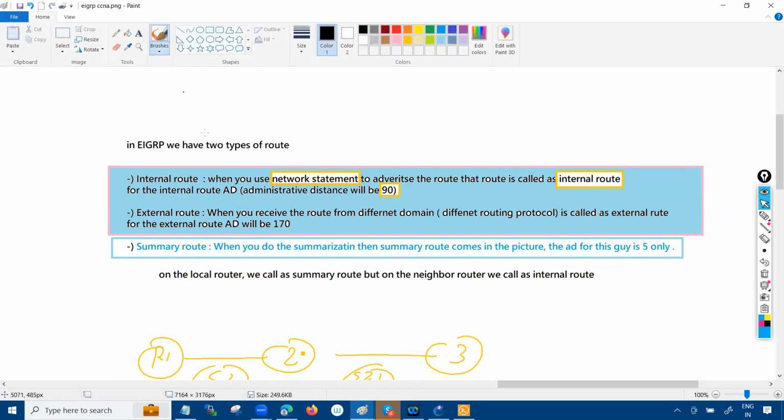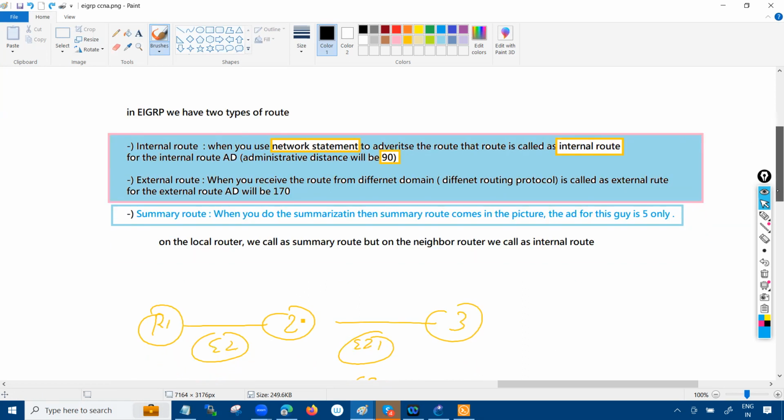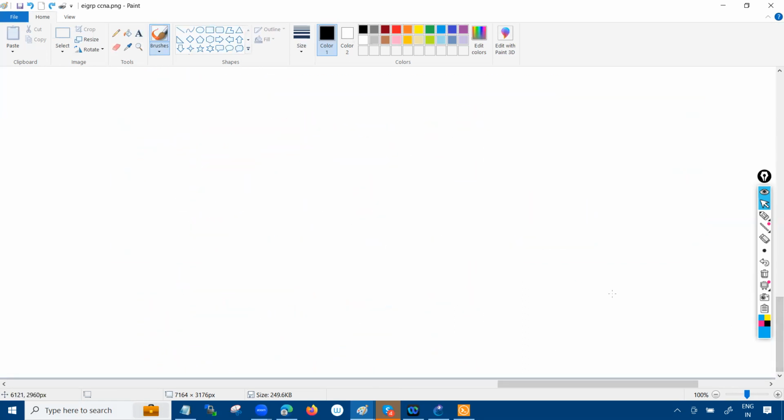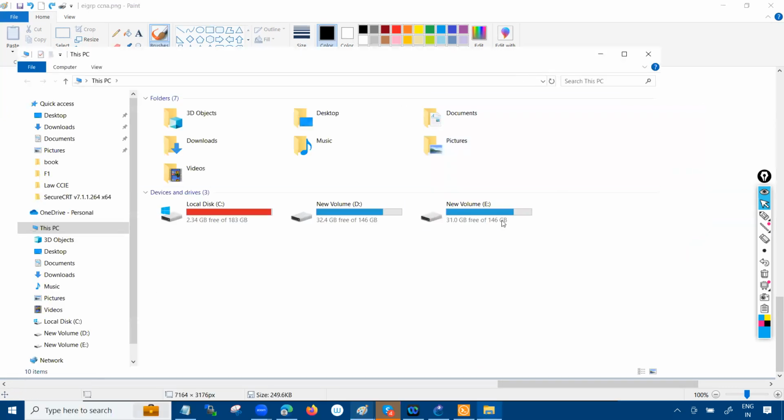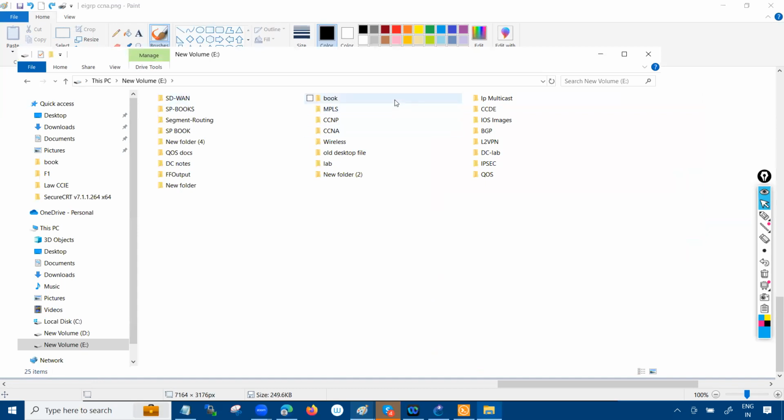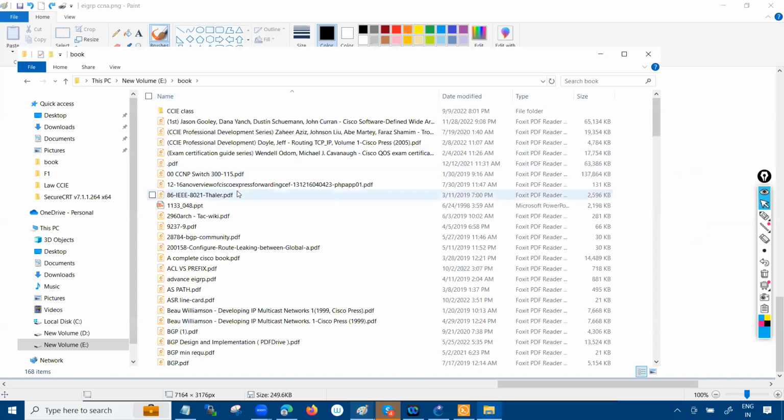Take example. We have router number 1 and we have router number 2. Okay, before I explain this part, let me explain the first thing, which is very important. What is summary? What do you understand from the summary? What is the meaning of summary?